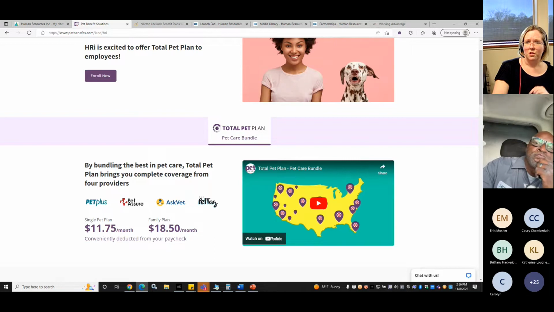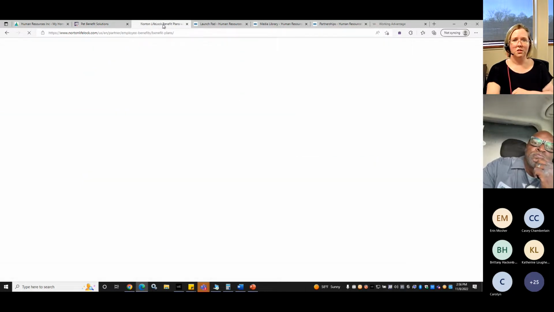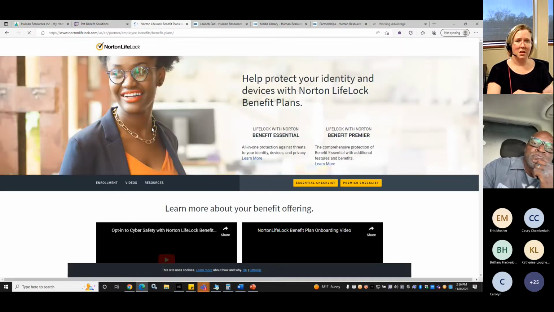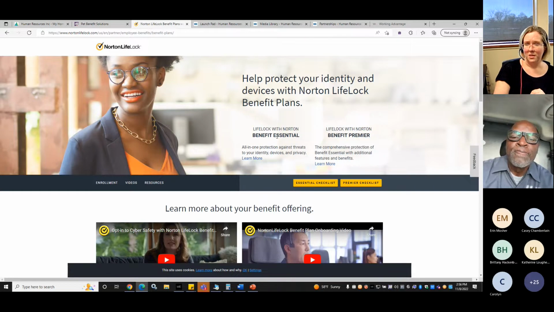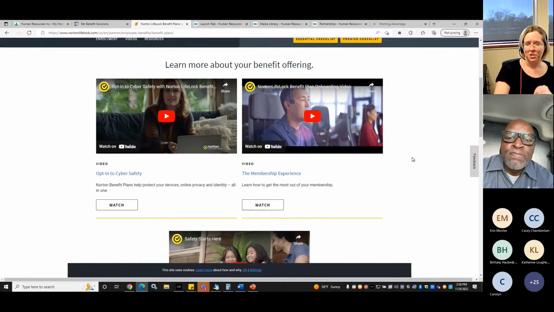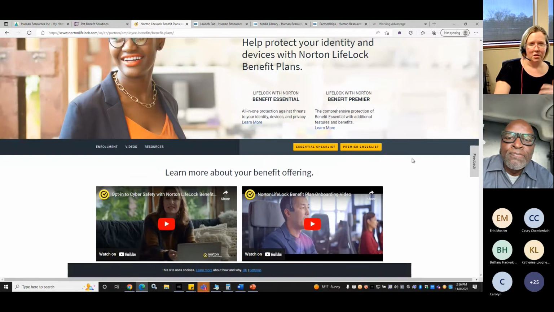In addition to our partnerships, we actually have a new partner that just came on with us a couple months ago. We've got Norton LifeLock. So you've got two different plan options, the Benefit Essential Plan or the Benefit Premier Plan. Both of them are actually very affordable. Depending on if you're adding family members or if you're enrolling just yourself, most people are finding these to be between $5 and $10 a month.